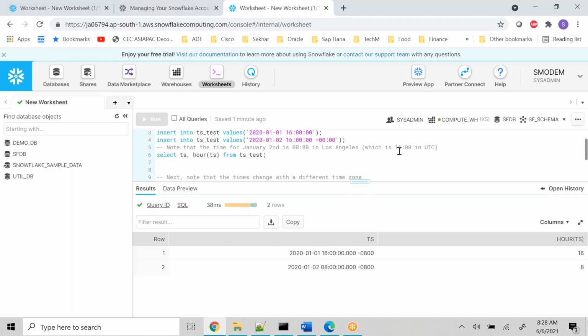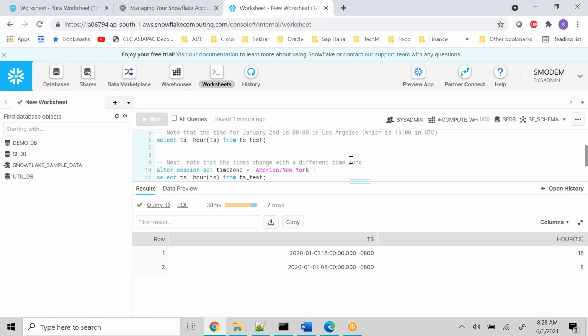So which is 14, if you look at it in UTC. This is the UTC format. The same way when we go and change it to New York, the time zone is also modified and the difference between hours is 5, 7, 11. That is the difference between the number of hours between the UTC time zone and the New York time zone.